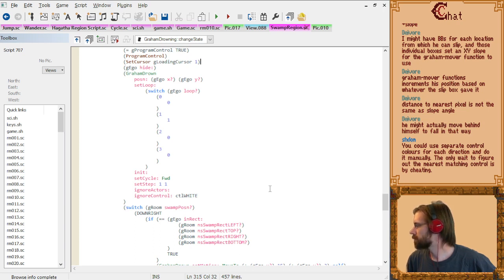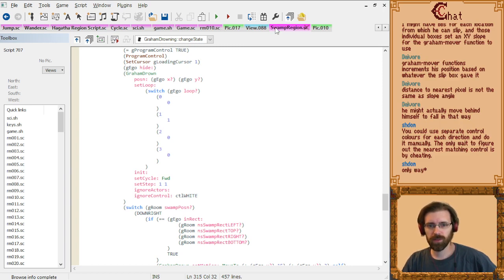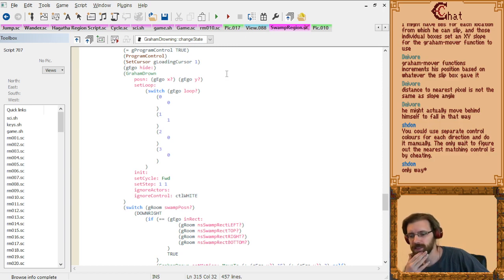Oh yeah. Right. Why am I not doing that? Different control colors. So I wouldn't even need to check. In that light, I wouldn't even need custom properties. I've got enough control colors to use.